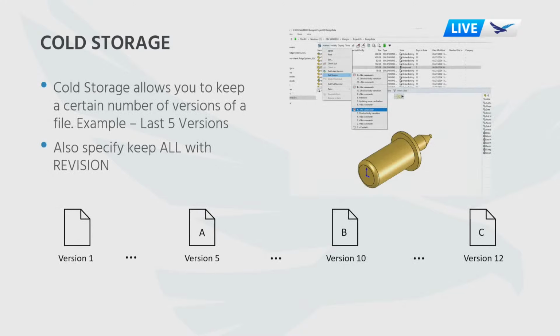The first thing that I want you to wrap your head around is what exactly does cold storage do? And it's easiest to see this from the user perspective. If I think about a design that I've created and it's been through a bunch of different revision cycles and maybe I've checked it out and back in a bunch of times, I've created multiple versions of that file in the archives.